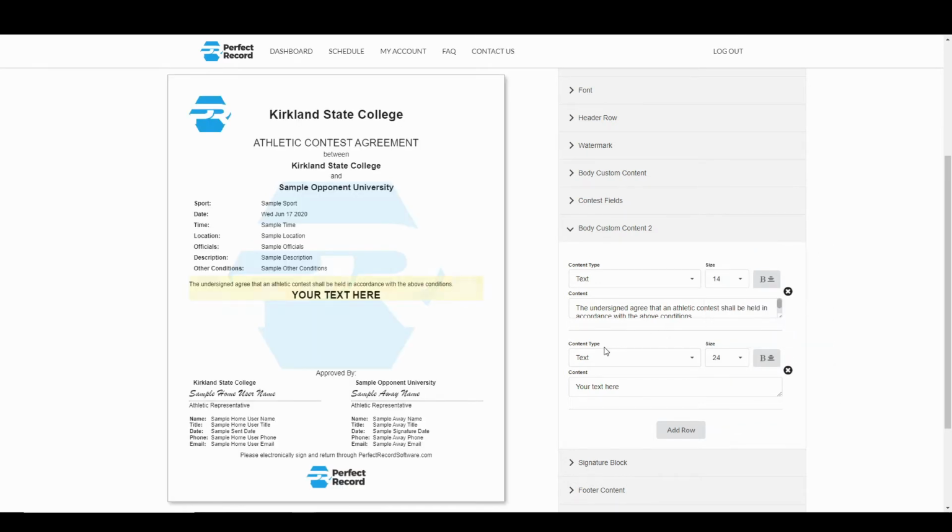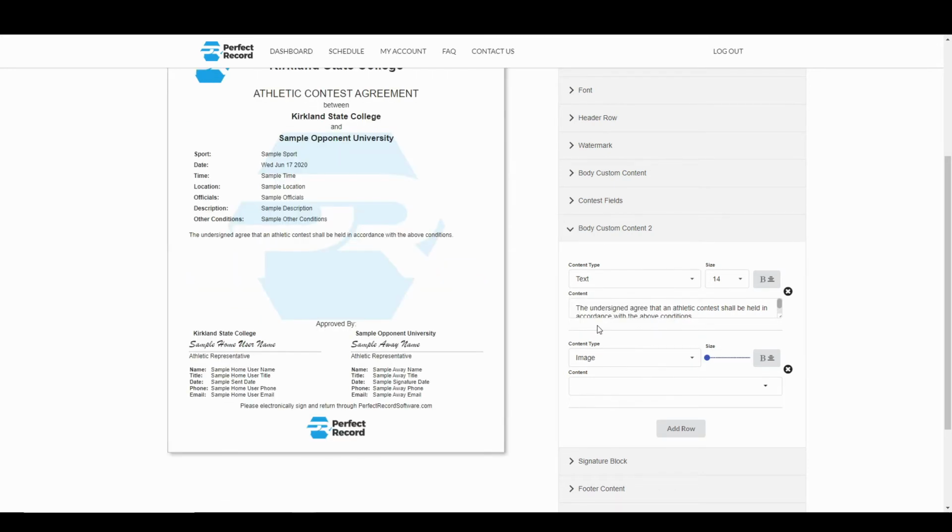The next type of content you can add is an image. So if you select image from this content type dropdown, now under the content dropdown, you have the different images that you uploaded in your image library. Let's say I want to add this NCAA logo in. So I click the NCAA logo, and you can see that logo up here on the contract. It's really tiny right now, so let's use this size slider and we can adjust the size of that image. We can make it bigger. Oh, that's too big. I want to make it a little smaller. You can adjust it as you want with this slider.